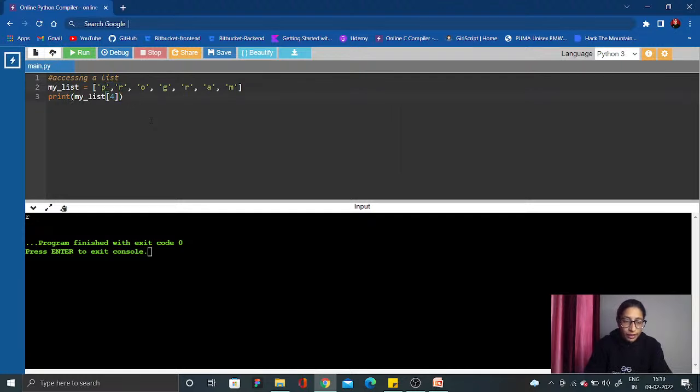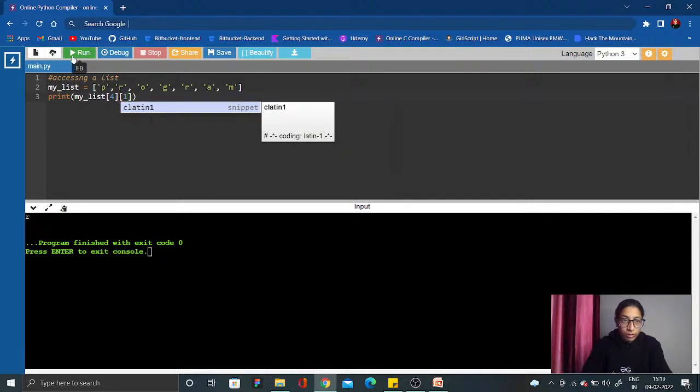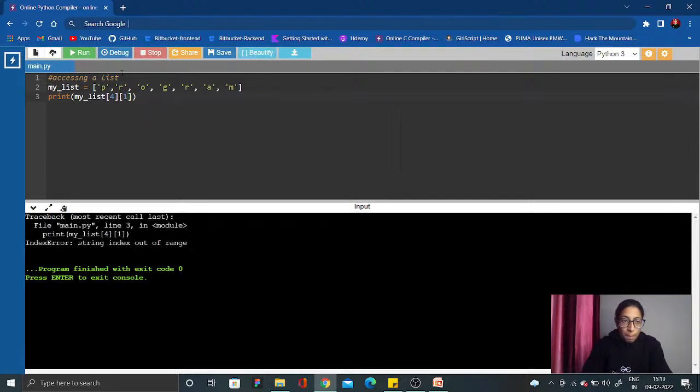If I do a double indexing, see what the output is. 4 comma 1 in list is no, it is the nesting. Why did it happen? Okay, fine. So if I write it out, my list is this, and see about the -1.